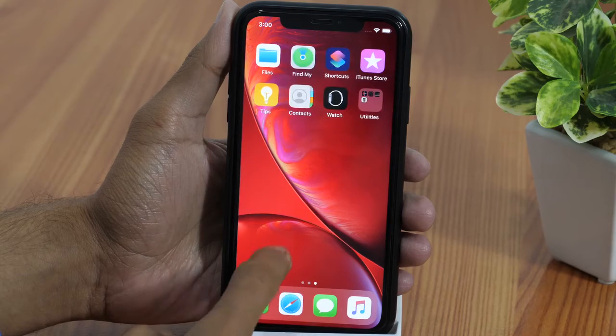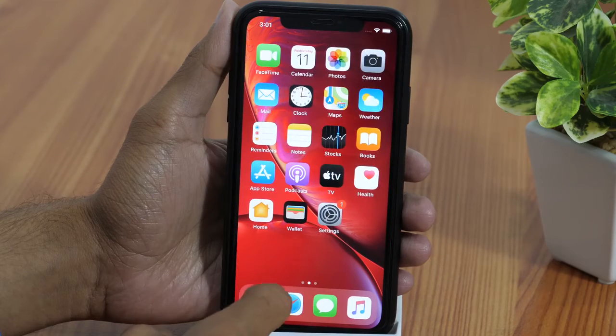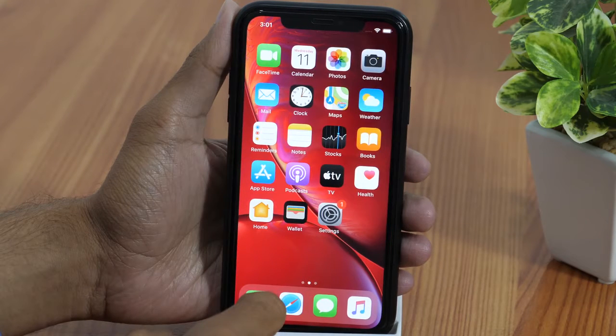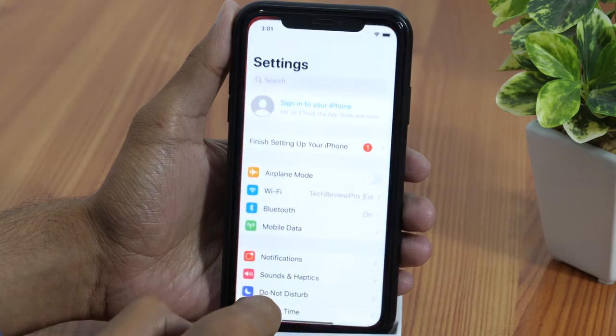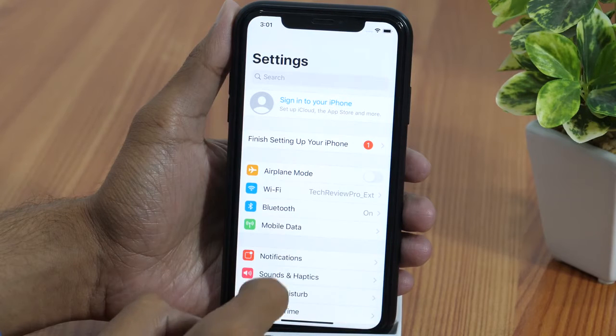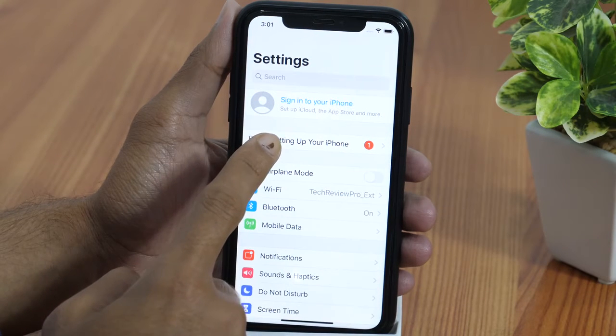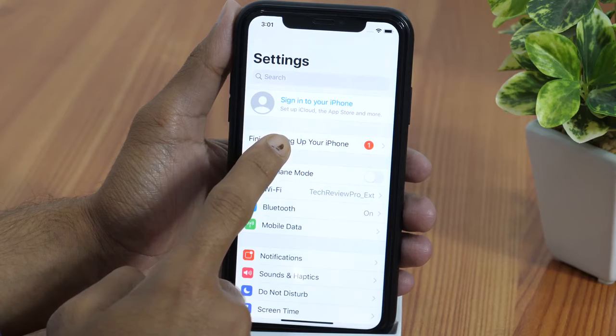Alright, now without wasting any more time, let's learn how to create an Apple ID without a credit card. There are multiple ways to create an Apple ID, but in this video, I'm going to show you how you can create an Apple ID using your iPhone. Simply open the Settings app, and there you will see something like this. The reason why you see this is you haven't signed into your iPhone using your Apple ID.